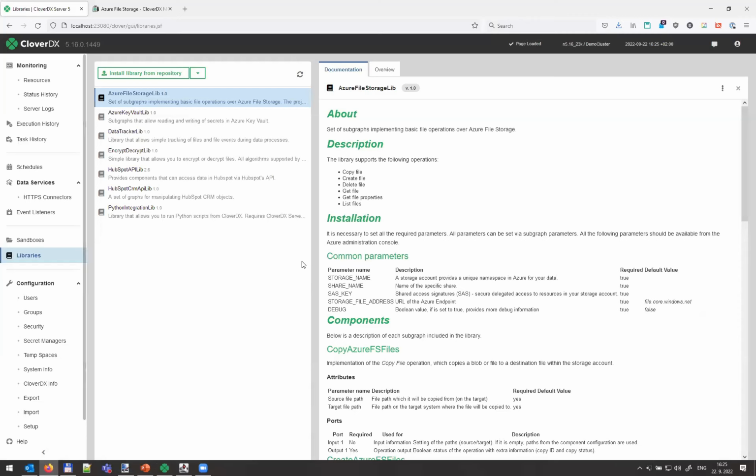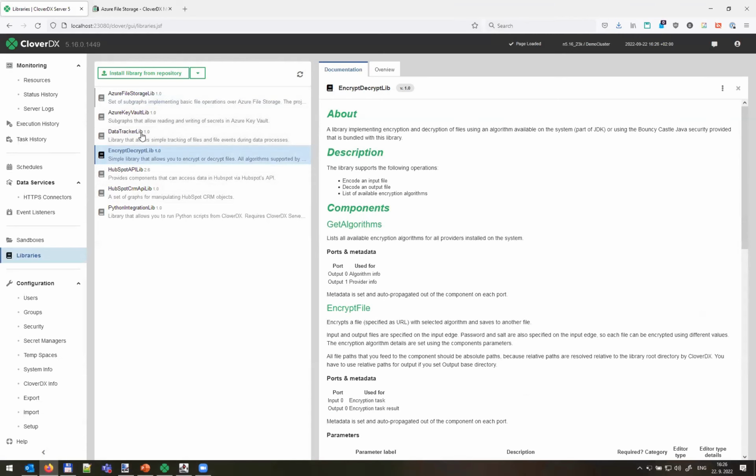And again, you can access this kind of documentation at any time. You just need to go to the libraries and click on the library that you are interested in, and it will show you what's inside.